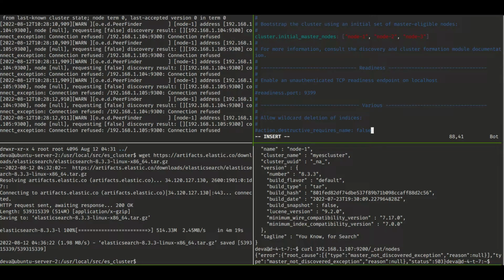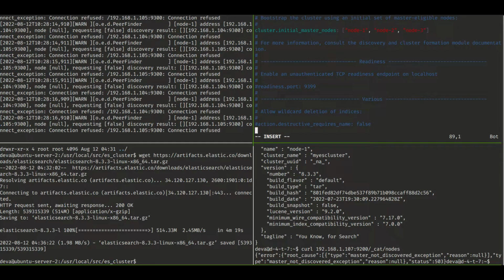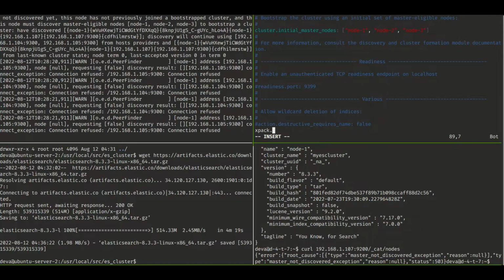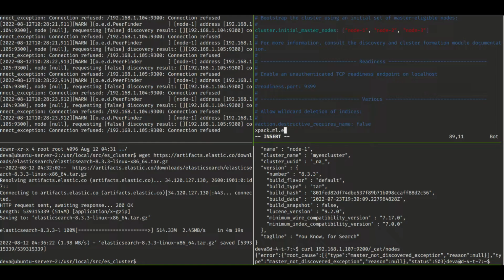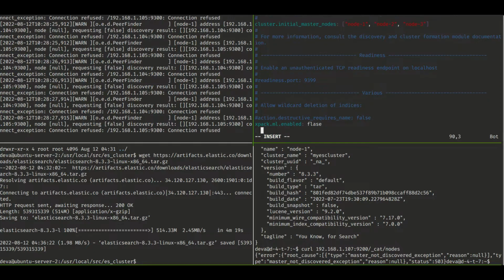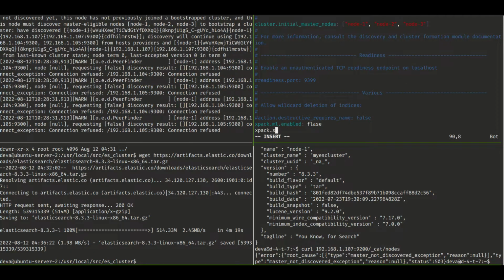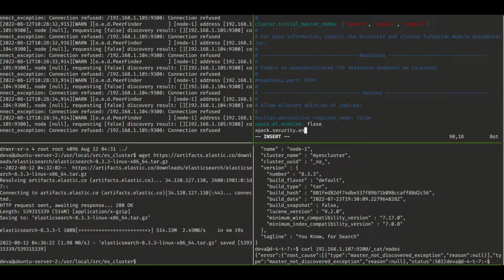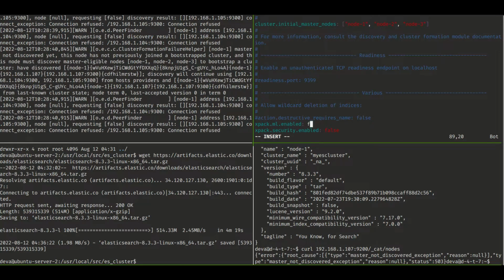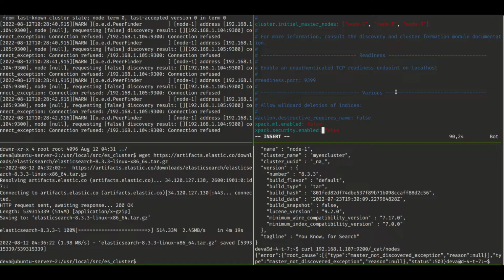Here let me disable ML because it uses a huge amount of memory, so I'm not going to use that. xpack.ml.enabled, this will be false. And we're also going to disable the security. xpack.security.enabled, this is going to be false. I had written it wrongly. Okay, it's fine now.